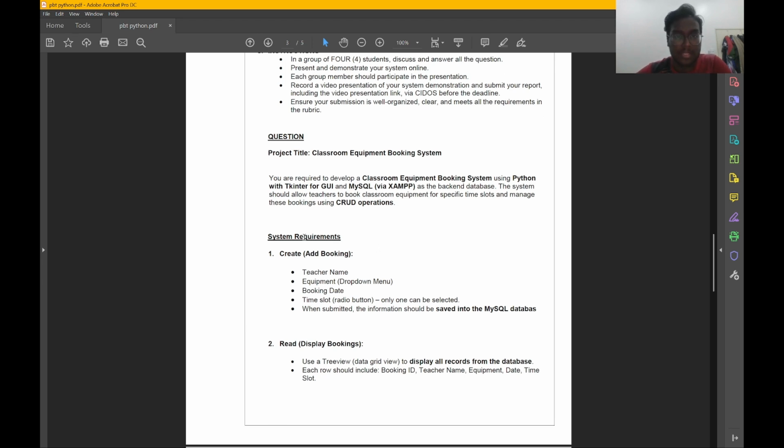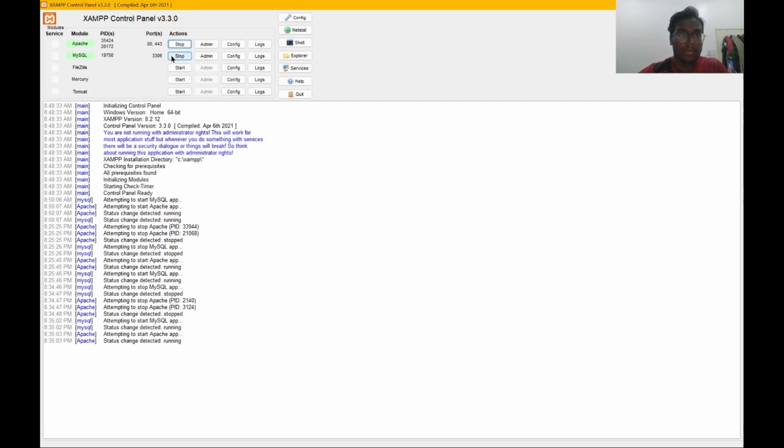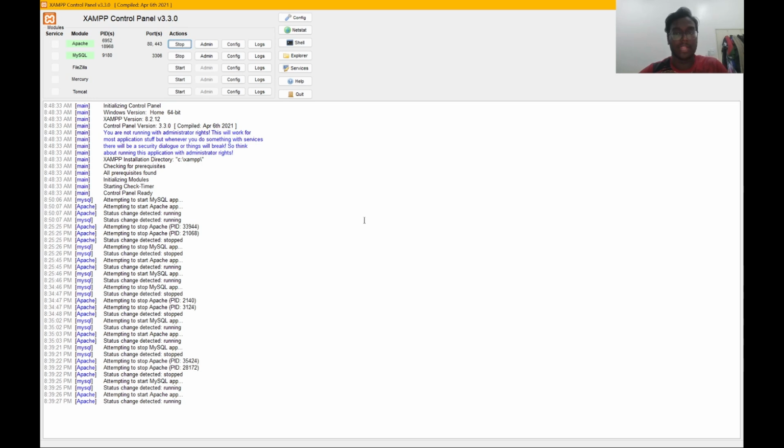So the requirements are for this question we have to create a booking system for teachers to book classroom equipment. So for the first thing, we have to use MySQL database for this system. So for the first thing, we have to download XAMPP. So XAMPP over here. Then we have to start MySQL and Apache over here. So after that, we have to create a database.